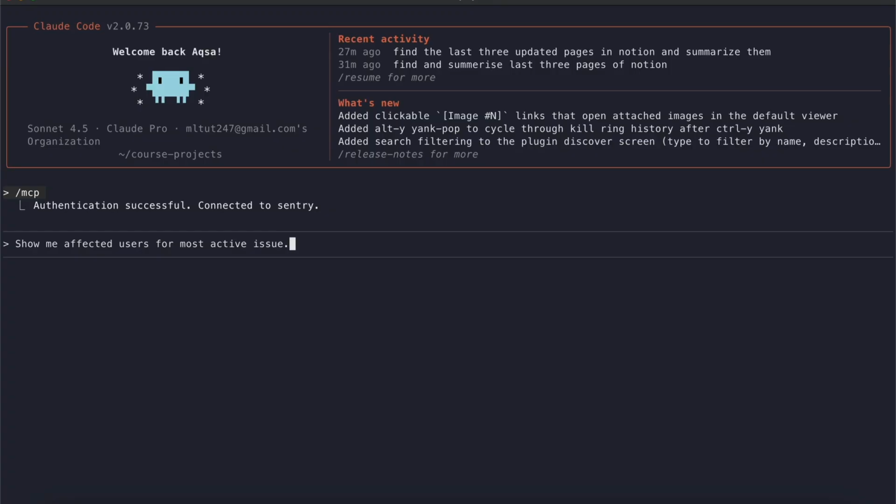So with just a few simple commands, we have connected Claude Code to real cloud-based services, Notion for docs, and Sentry for monitoring. MCP makes it incredibly easy to bring live, real-world data into your development workflow using plain English.